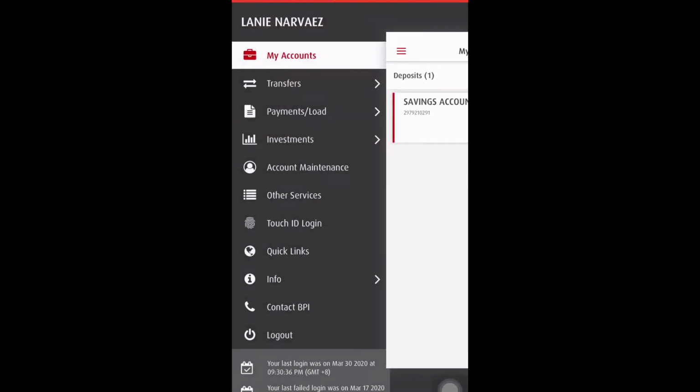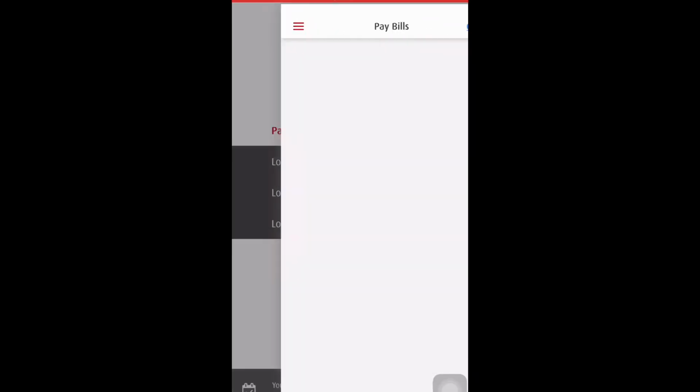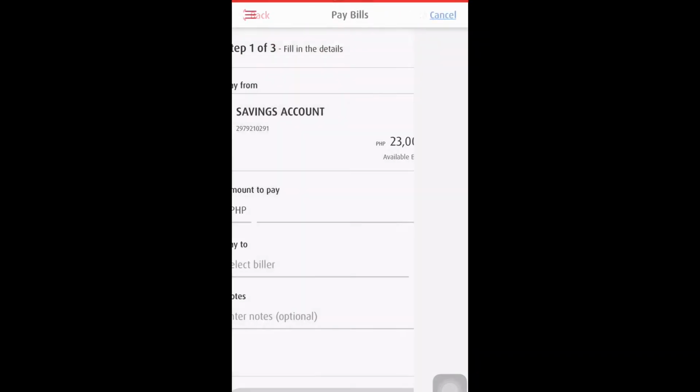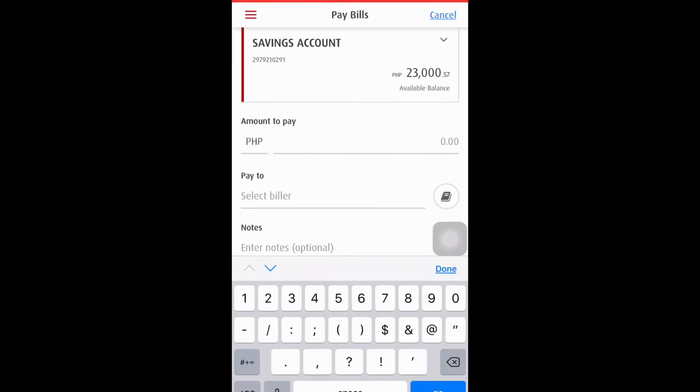Now, from the menu, you have to select Pay Bills. Then, Pay From, select your savings account. And Amount to Pay, you have to type in the amount you want to transfer.